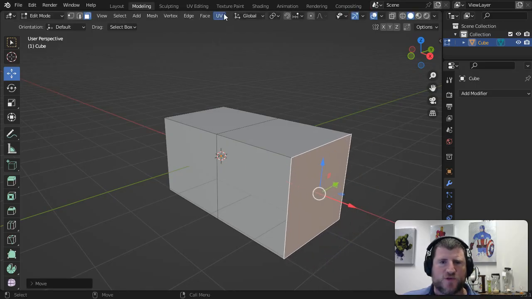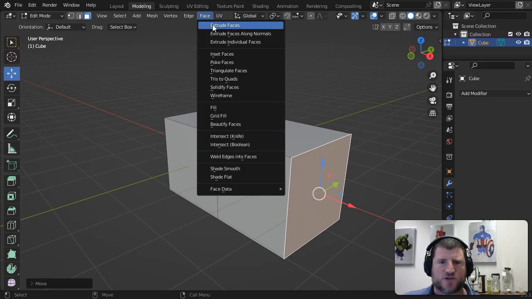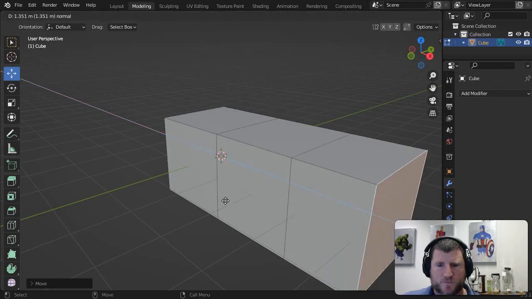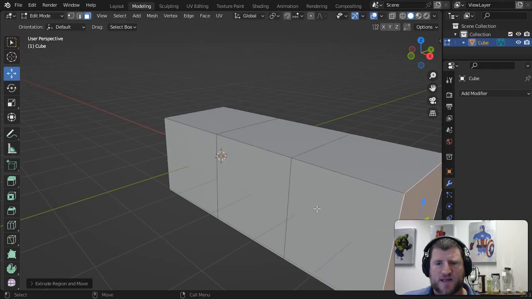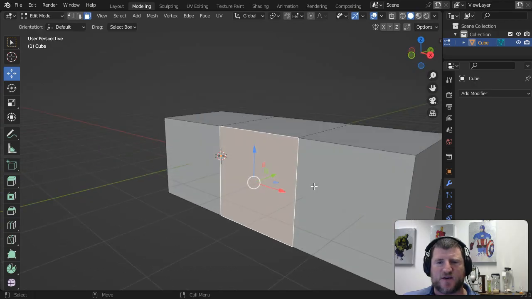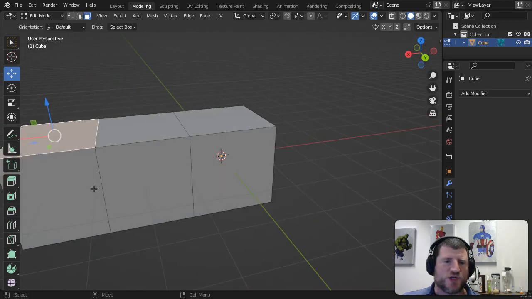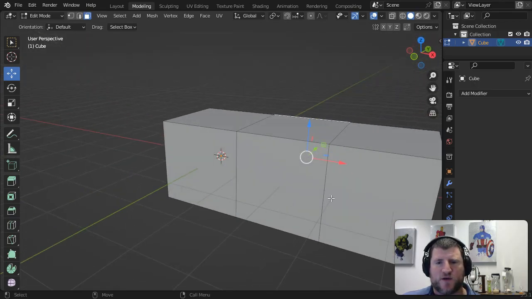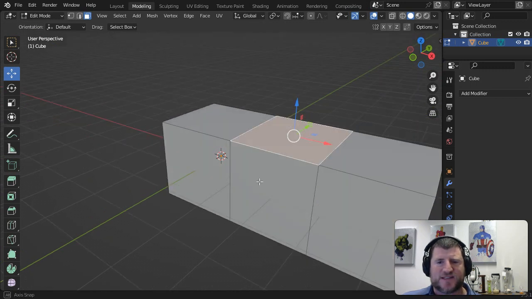But if I extrude the face, extrude faces, then I can pull it out, and it's not stretching these faces here, it's actually creating new geometry or new detail. So that's what I'm talking about when I say extrude.